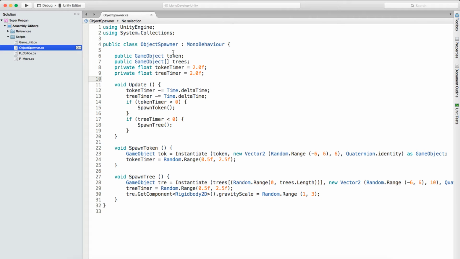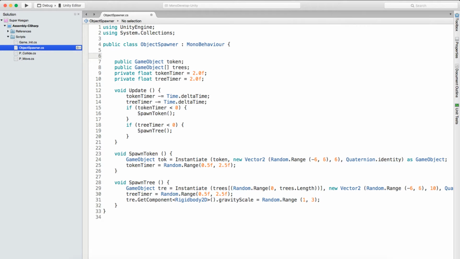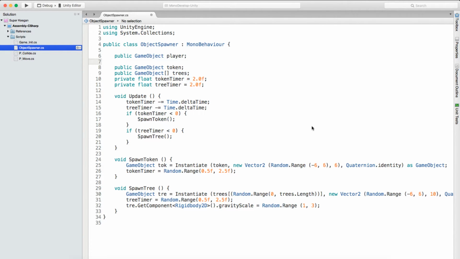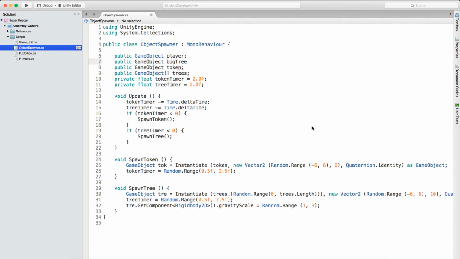So this is where the coding gets a little bit more juicy, a little bit funner. Let's create some variables. For what I want to do, we need to reference the player position, so we'll create a public GameObject. You can use transform, but I just like to access the transform through the GameObject variable. That's just how I like to do things. Call it player. Create a new GameObject called public GameObject bigTree.